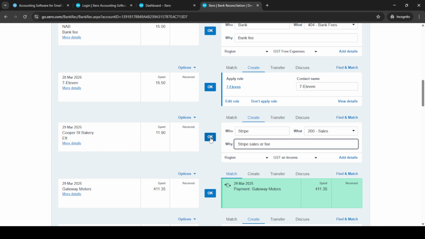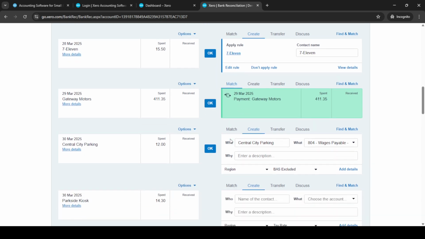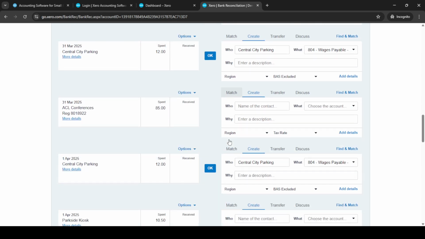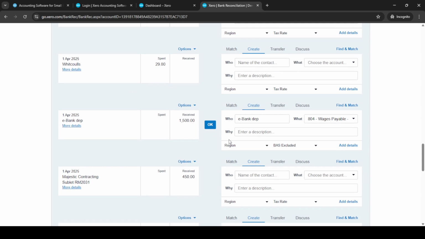Finally, once all your details are filled in, you'll see a button that says OK. Clicking this will save your work and complete the reconciliation for that transaction. It's a small step, but it makes a big difference in ensuring that your records in Xero accurately reflect real-world transactions between your business and Stripe.